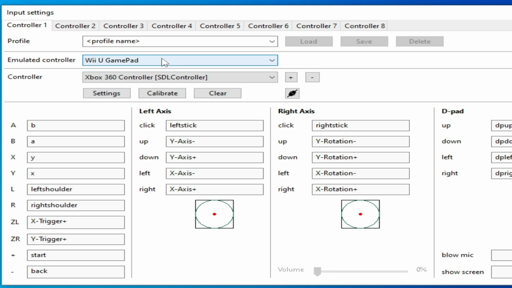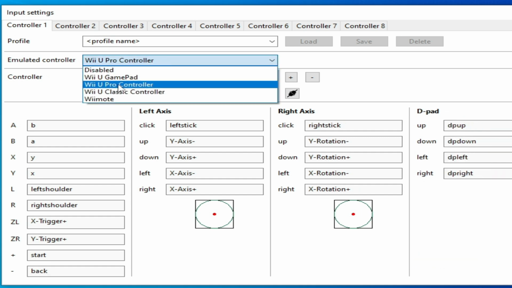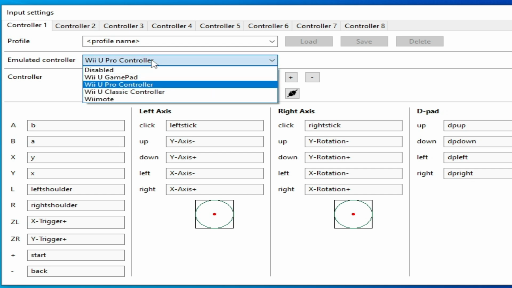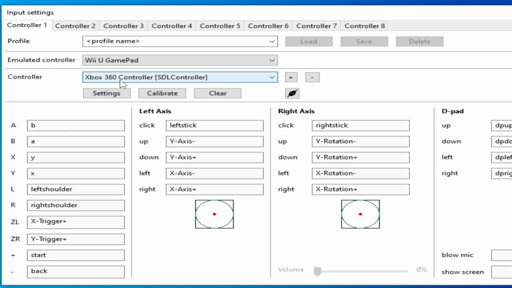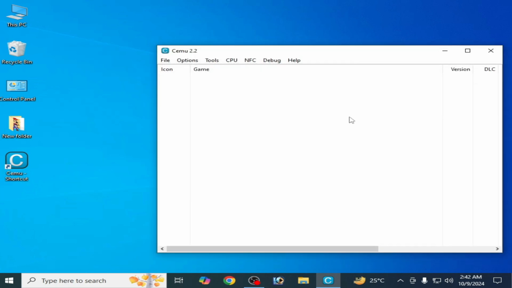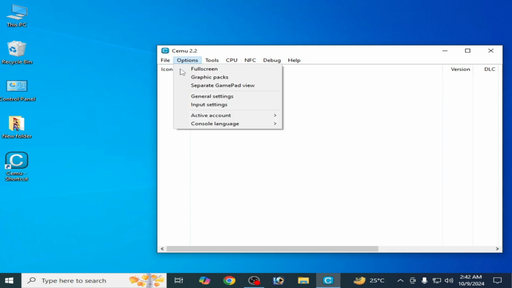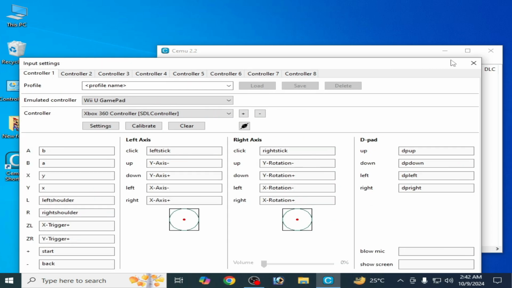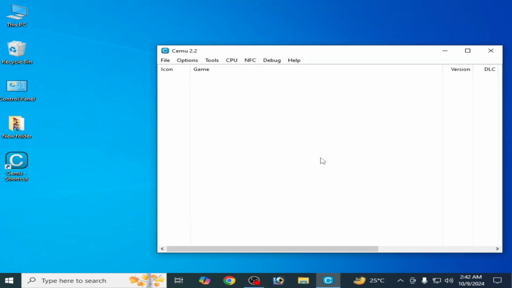Some controllers work as a Wii U Pro controller, and some controllers work with the Wii U gamepad controller. So you can try one by one, okay? Close it and play the game. And if this does not work, then go to options and input settings, go to Wii U gamepad and close it, and play the game in Cemu with your Xbox controller.